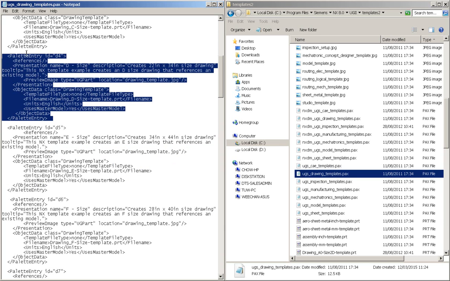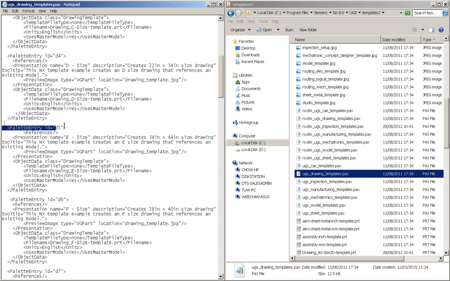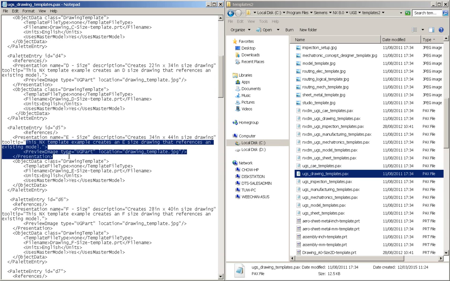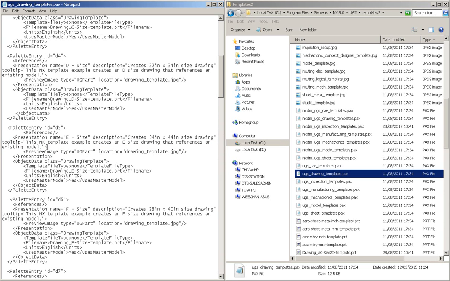For example, this set is for ID D4. This will be D5 and D6 and so on. So what we need to know here is to look at the description inside here. For example, this NX template creates that refers to an existing model. So if you are trying to create a master CAD model that later on has a drawing that refers to the master model, you will need to select the set that includes this kind of description.